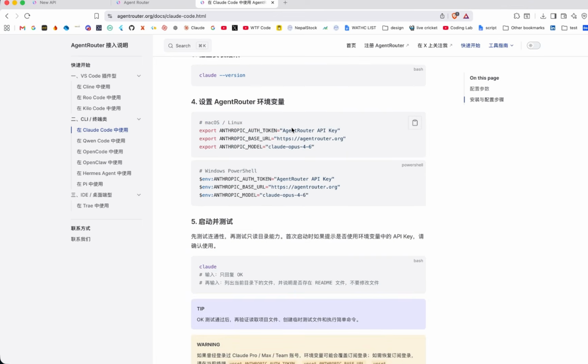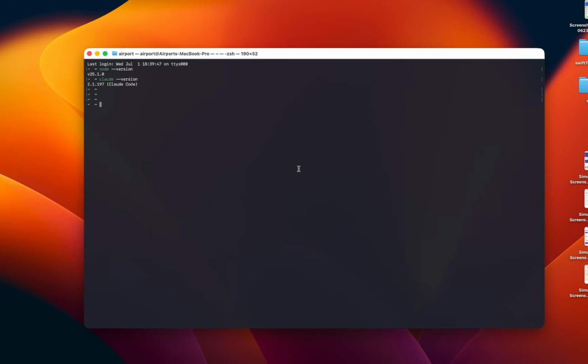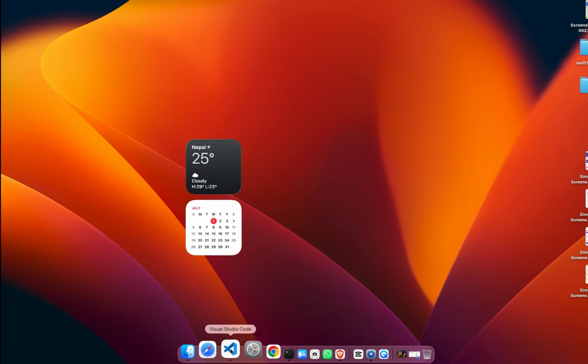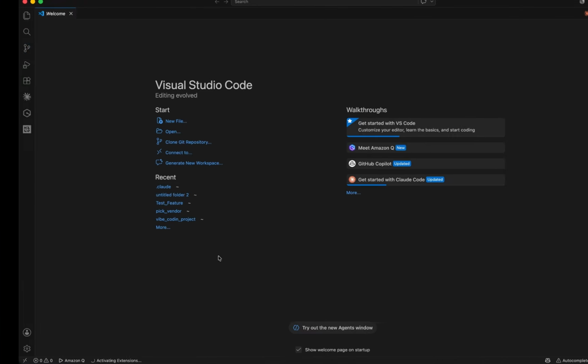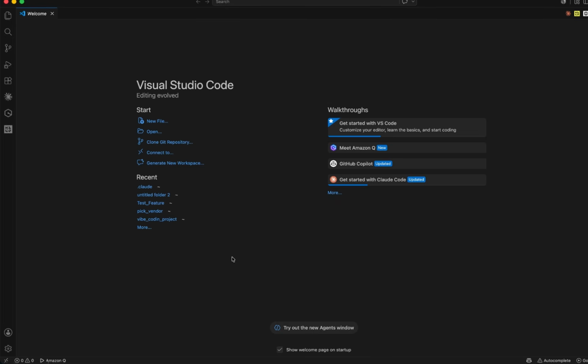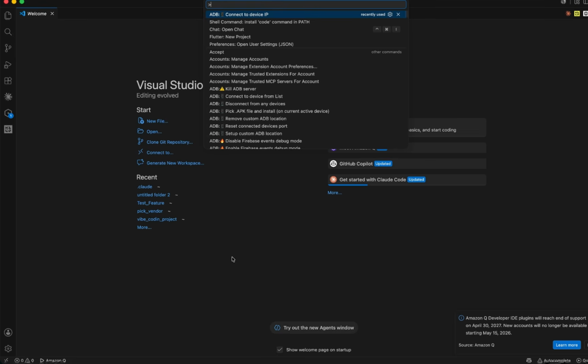We need to configure agent router inside the settings.json file. Then how can you open your .claude folder? I'll show you the easiest way. First, open your Visual Studio Code or Anti-Gravity, whatever editor that you are currently using. Then if you are using Windows, type Ctrl-Shift-P. If you are using Mac, then type Command-Shift-P, and you need to install code command in your path.